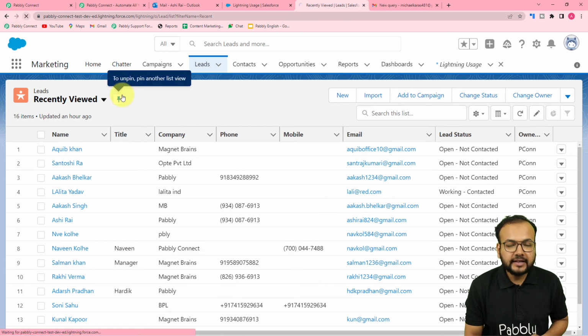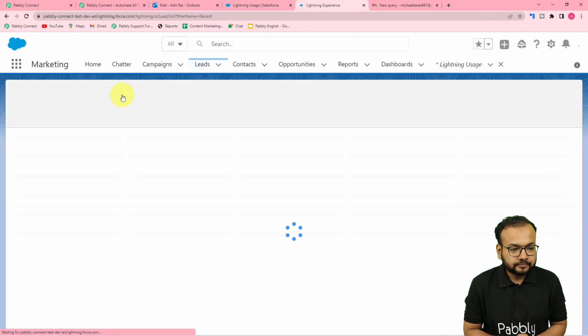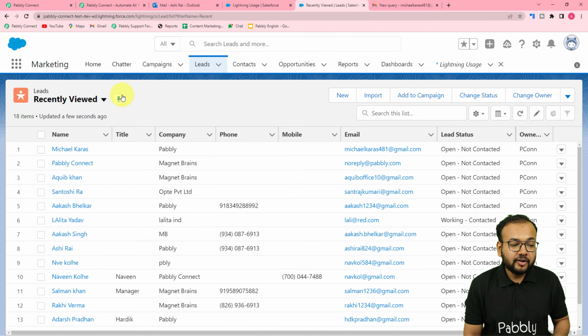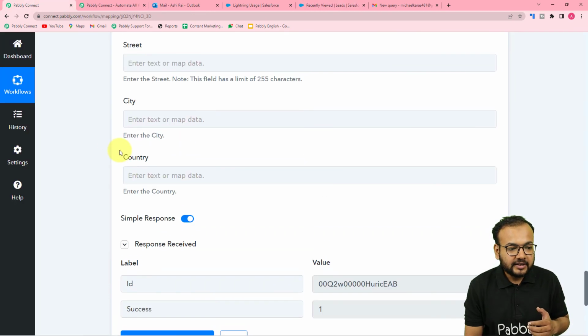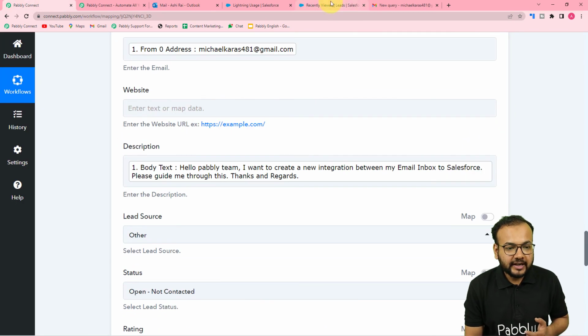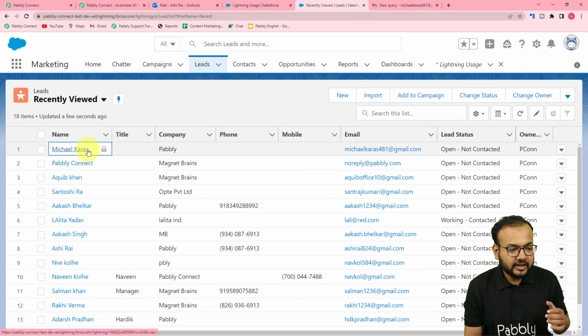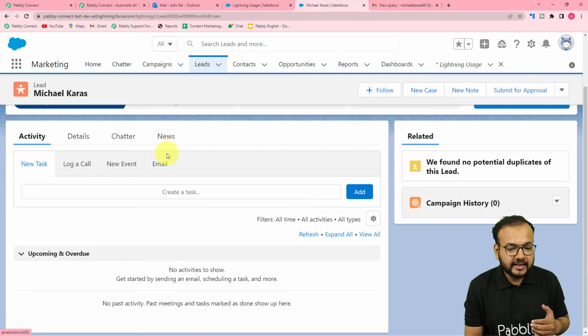So I'm refreshing the lead section here. And here you can see Michael Karas got added here. Okay, this is the company, this is the email address, this is the status. Okay, these are all the things that I have mapped here. So this is how it is going to work, guys. So this is how you can capture the data of a new lead from your emails like this.